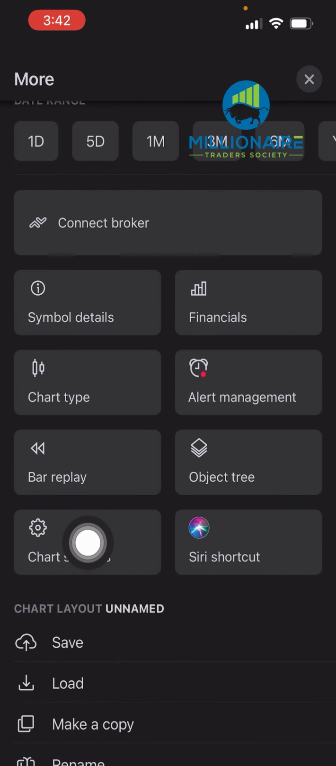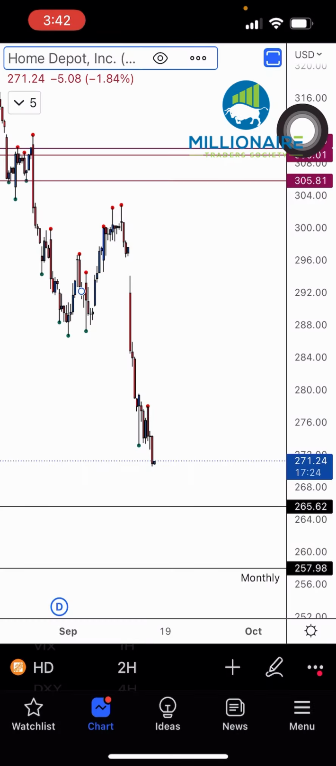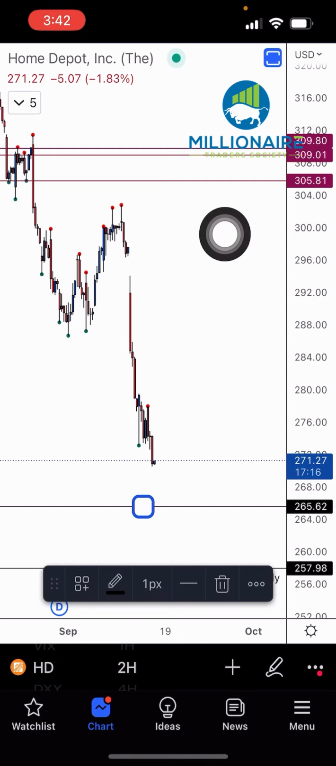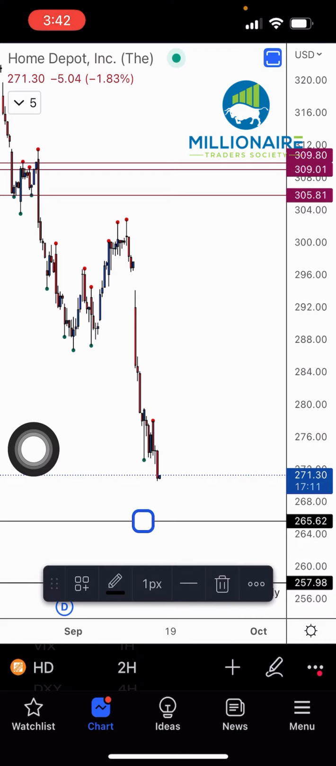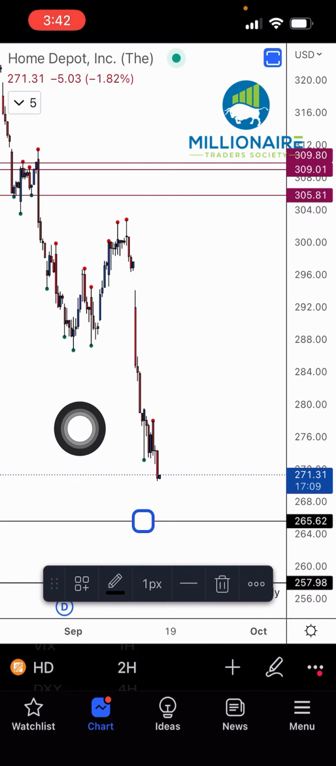Also, your chart settings are here. So any adjustments that you would want to make to your candlesticks, to your background color, all that good stuff is there. Now, for example, you see how I have this black line here? If you click on it once, if you have presets, you can click on this right here and they will pop up. If you want to change the color, you click there. If you want to change the thickness, that would be it. And then if you want to delete it, you can.